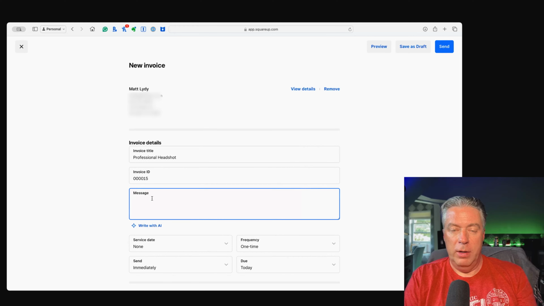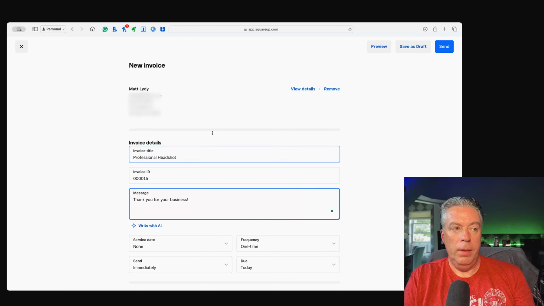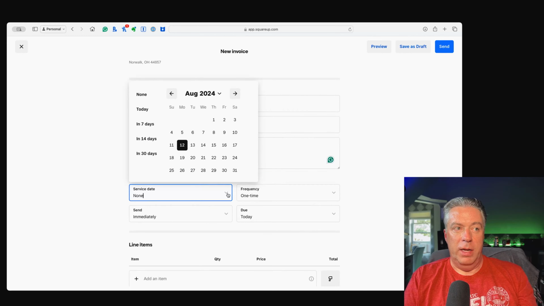For the message, that's where you can enter more detailed information about the particular transaction. In this case, I'm just going to say thank you for your business. So next we head down to the service date. And the service date is just when the transaction took place or when the service was provided.